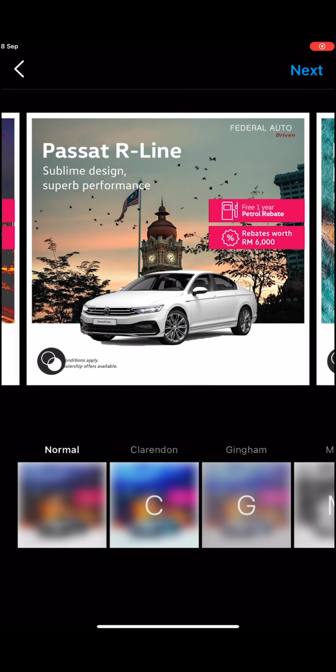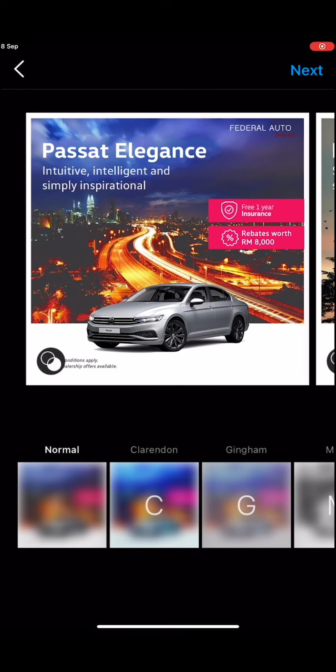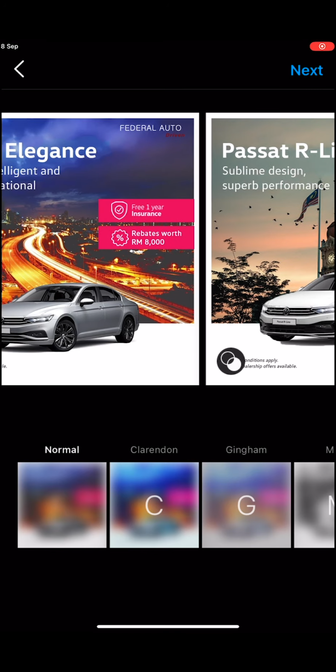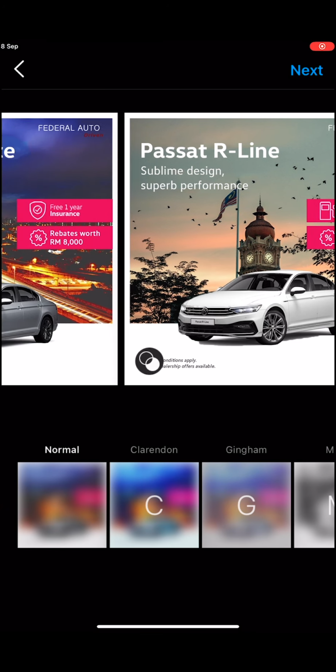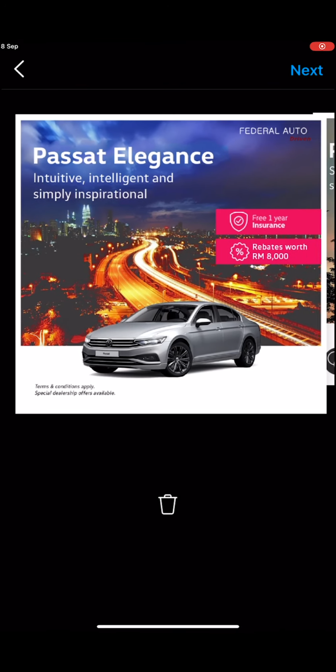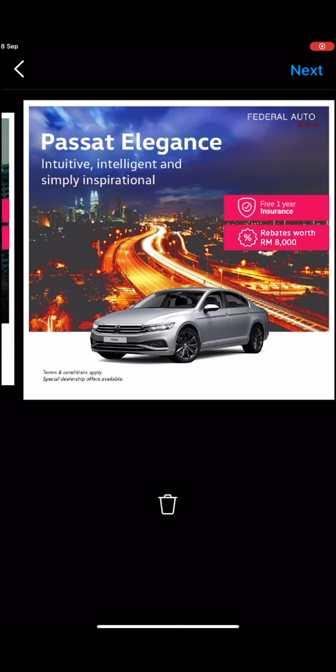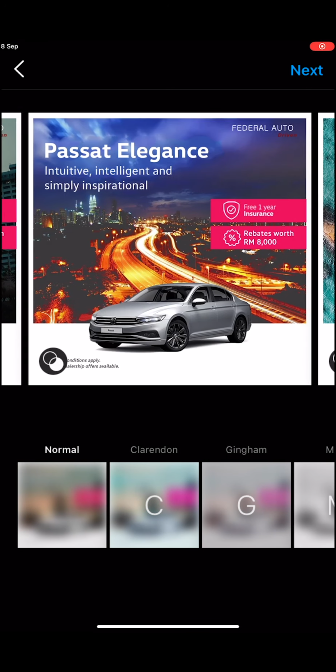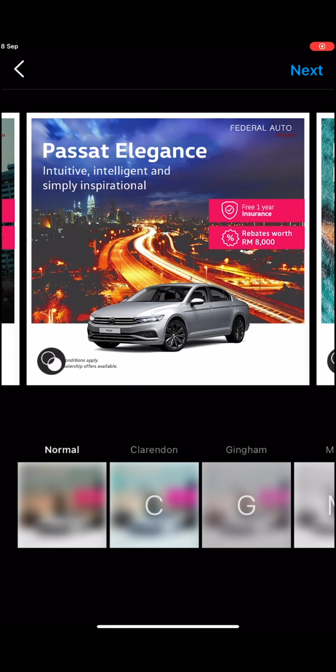All right, and in here, this is going to be your last chance to reorder your post. For example, I actually want to put this facade elegance as my second image, not the first one. What I can do is just hold this until it becomes like this. You can drag, and then I can just drag it after the second post. Okay, after you're done, you can just click next.